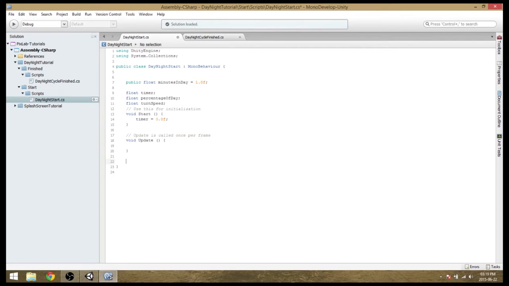Create your first method. The first method will be void check time, with no arguments. Check time is basically going to be our entire timer script, just condensed into one method, so that we can call this in the update method without having to rewrite this code every time, just to keep our code clean and neat. So go right ahead and say timer plus equals time dot delta time. That's our basic timer system done.